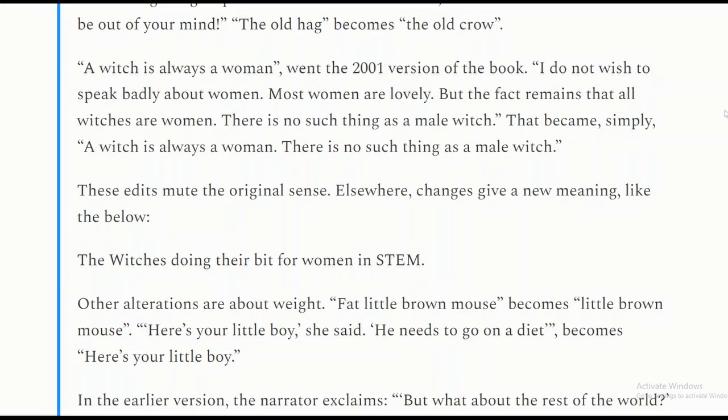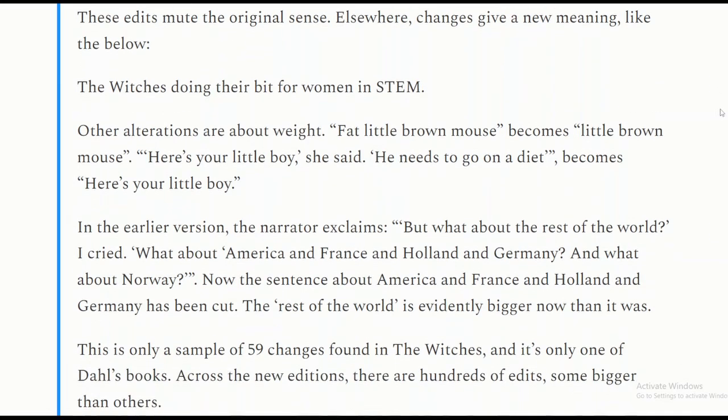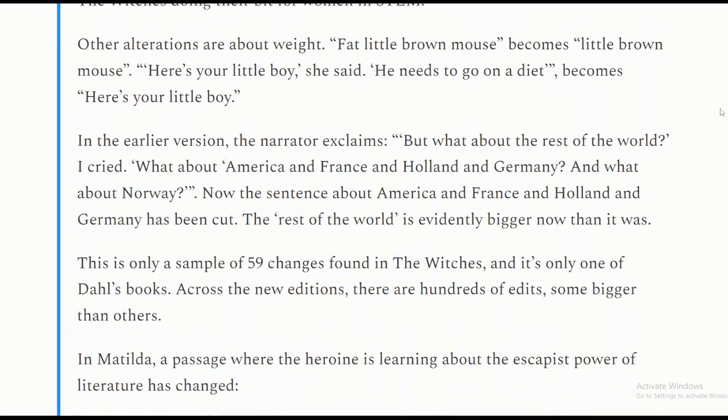Elsewhere, changes give a new meaning, like this one. The witches doing their bit for women in STEM. Science, technology, engineering, math. Okay. Other alterations are about weight. Quote, fat little brown mouse, unquote, becomes, quote, little brown mouse, unquote. Quote, here's your little boy, she said, he needs to go on a diet, unquote, becomes, here's your little boy.